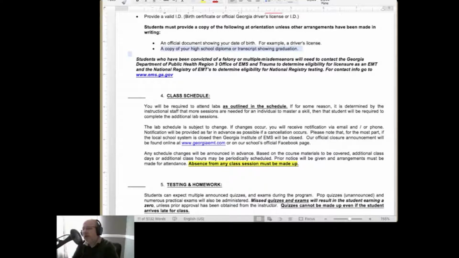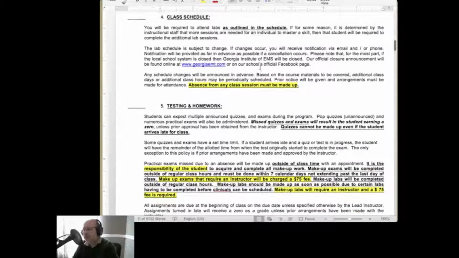Students who have been convicted of a felony or multiple misdemeanors will need to contact the Georgia Department of Public Health Region 3 Office of EMS and Trauma to determine eligibility for licensure as an EMT, and the National Registry of EMTs to determine eligibility for National Registry testing. For contact information, go to www.ems.ga.gov. So if this qualifies for you, you need to contact us and let us know. And we need to get in touch with the right people so that we can make sure that you're going to be okay to get licensed.